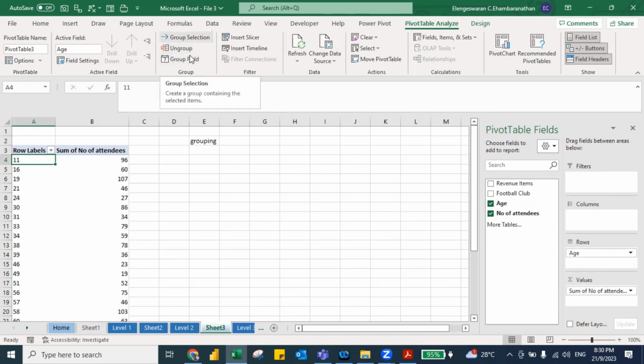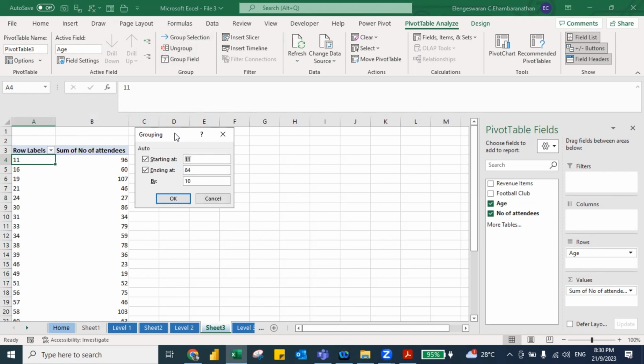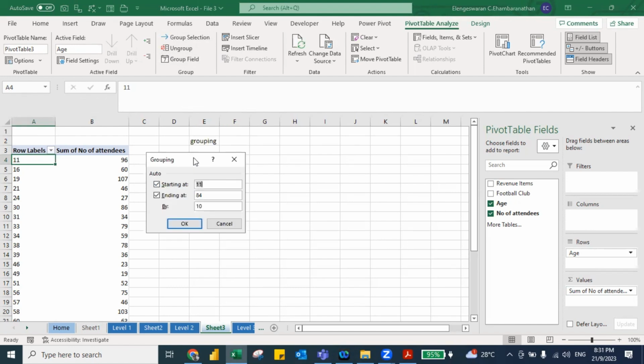Okay, so now when I click group selection, okay, can you see the small box? If you can see the small box, maybe you can type number 5 in the chat box. Okay, grouping ni adalah pengagihan. Dia akan kumpulkan data. Of course, they ask you what is starting at, what is ending at, and by 10. Of course, you pun tak faham, apa benda ni kan?